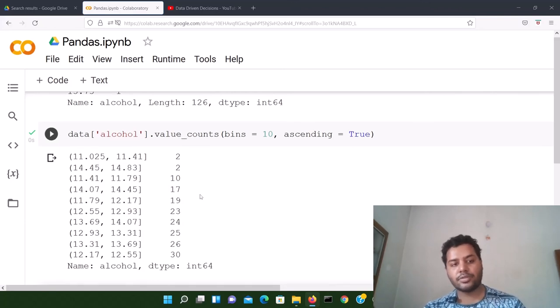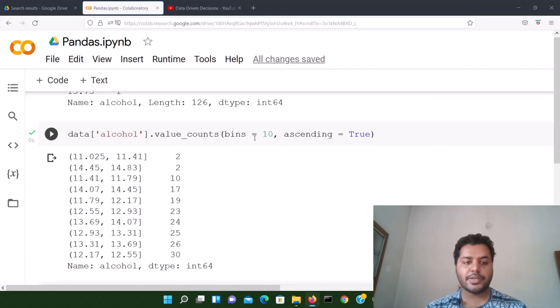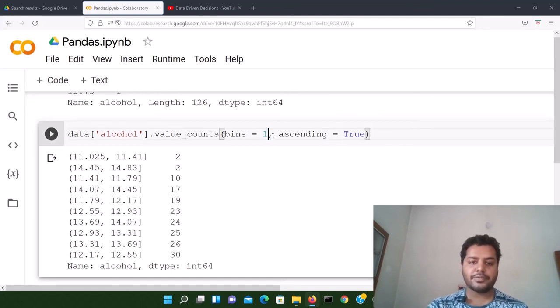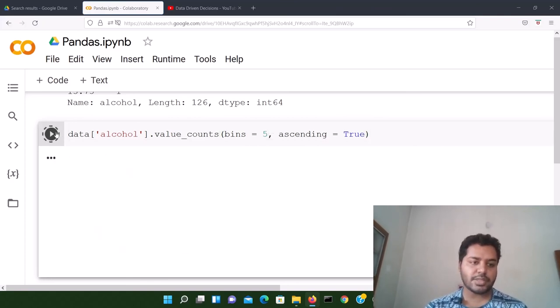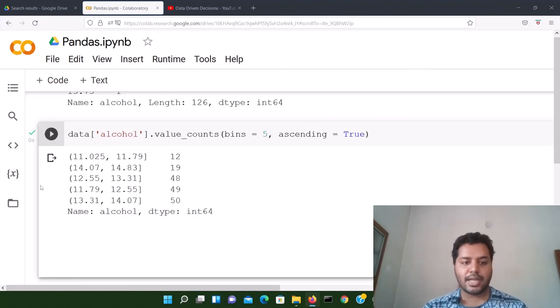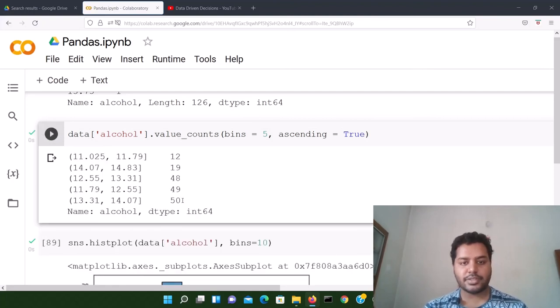My main thinking was to show you this phenomenon: if you put bins equal to 10 or any number, you'll get this very beautiful frequency distribution for a continuous variable in any data set. Suppose I want some other frequency, like bins equals 5. If I run this, I'll get that amount of features. It's a really good method in Pandas.